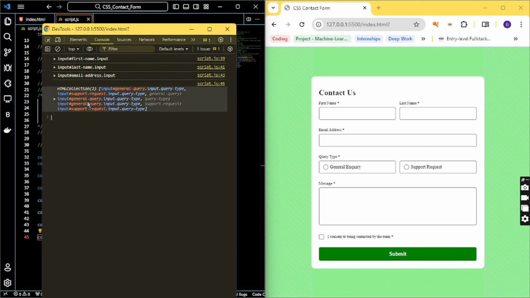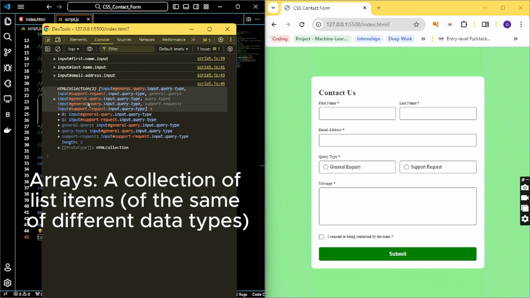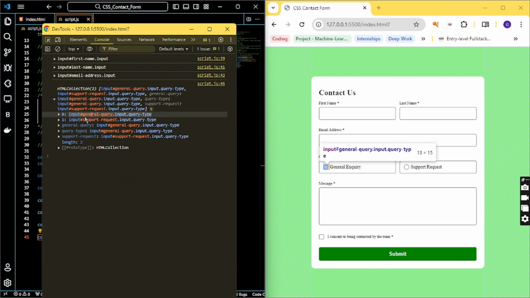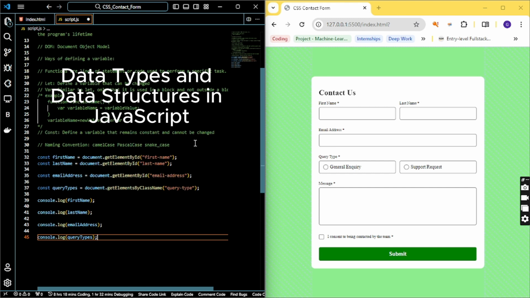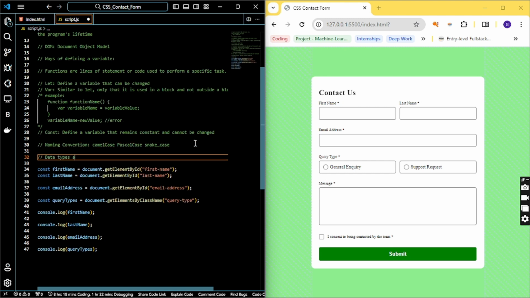So now let me explain what arrays are. Arrays are similar to objects, only that arrays are like lists. What do I mean? Arrays don't contain properties, they contain single elements. Arrays can contain an object, and objects can contain an array. So arrays are a collection of different list items. You can have elements of different data types in arrays. That brings us to what we know as data types and data structures in JavaScript.